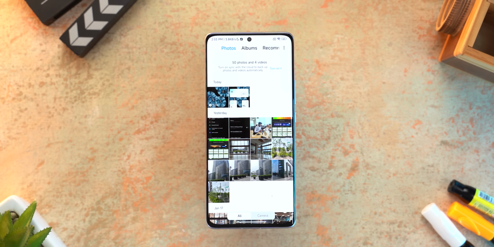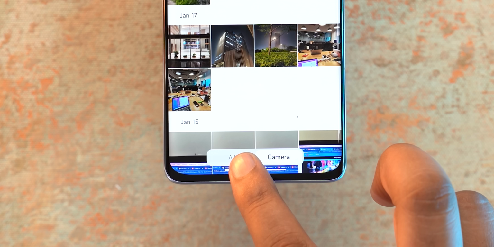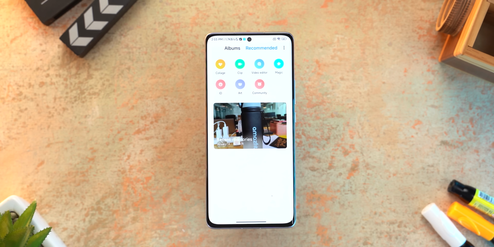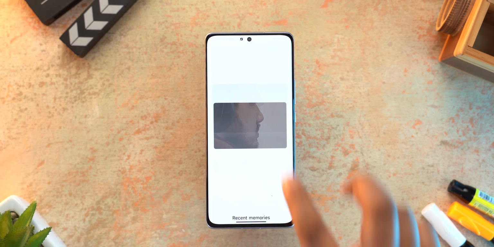The gallery app hasn't changed much, but I like this new button to switch between all photos and photos from camera only. There's also a new recommended page where you get all the features like collage, clip, video editor, etc., which were previously in the 3-dot menu button. This page also brings you memories, just like Google Photos.